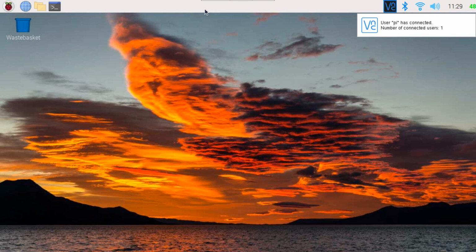Yes, that is the end. We successfully managed to VNC into the Raspberry Pi. Now you can use the Pi as you like.